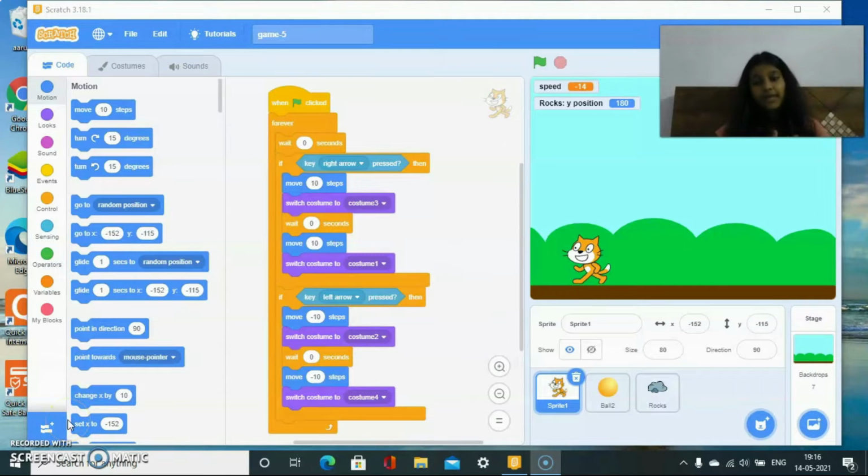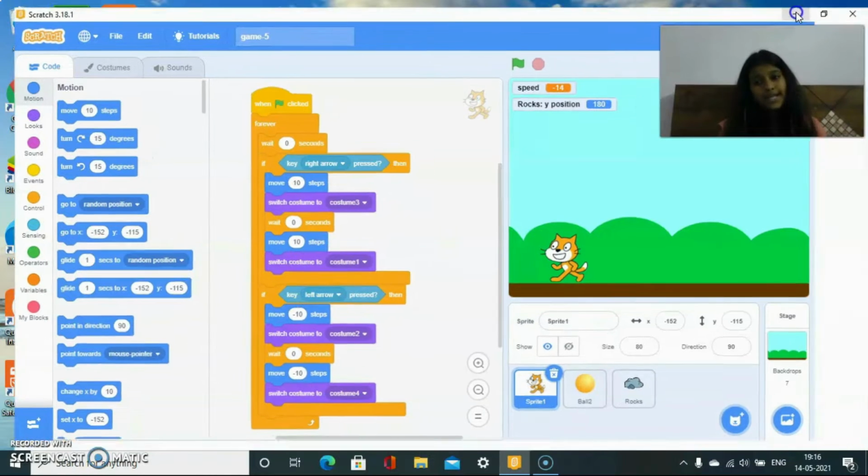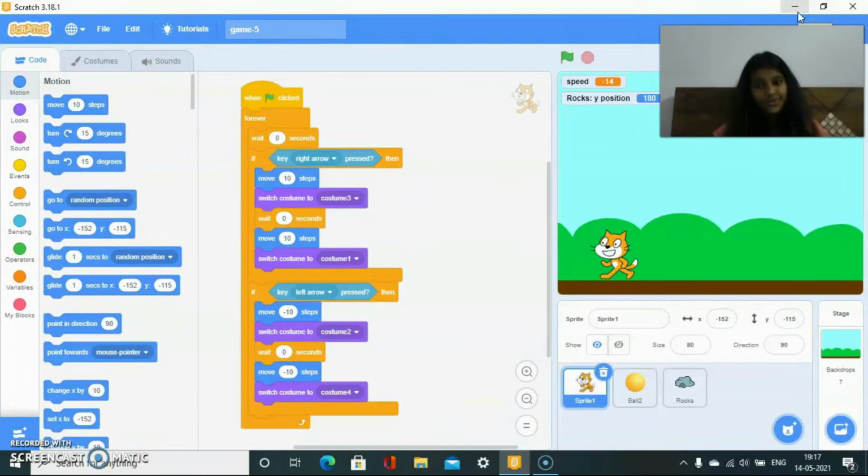Hello everyone, my name is Hiya and today we will be doing a tutorial on Scratch programming and how I made my own game on this beautiful Scratch program. It's not so hard, it's very easy and you will also learn how to do it faster. So let's get started. Now, the first thing we need to make is the sprite.